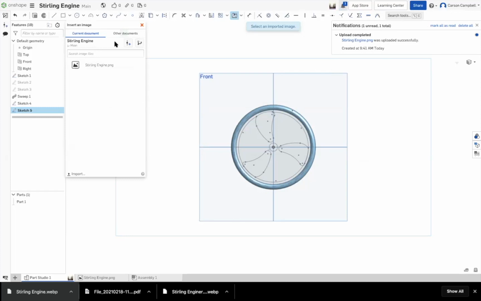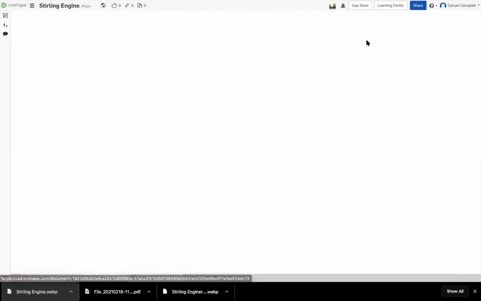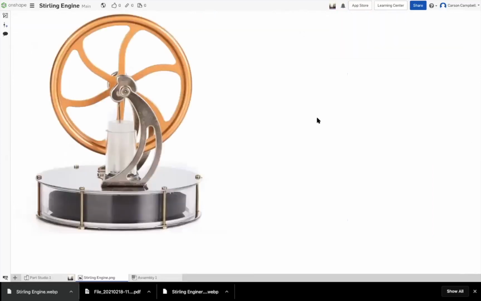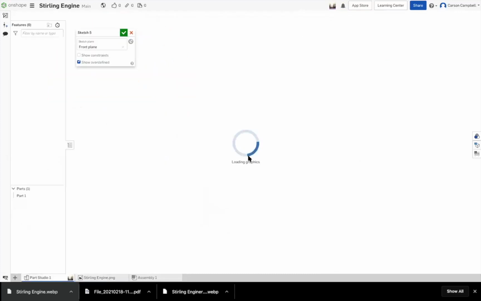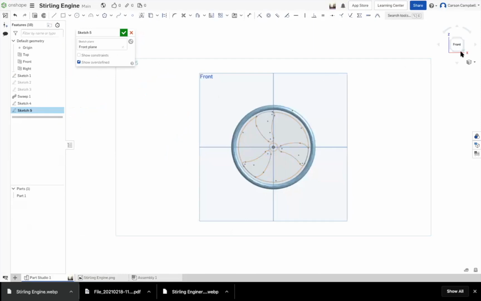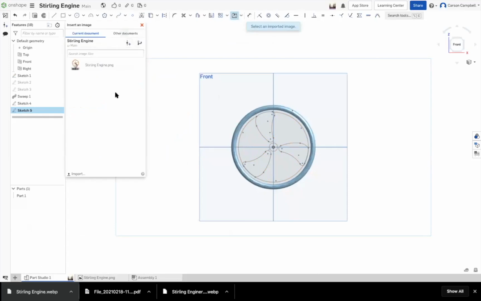No, no, the other Stirling engine .png, not that one. No. Oh, my bad, sorry. I went back to Part Studio 1 down at the bottom. Okay, and you need to insert the image again. And there's the image now.